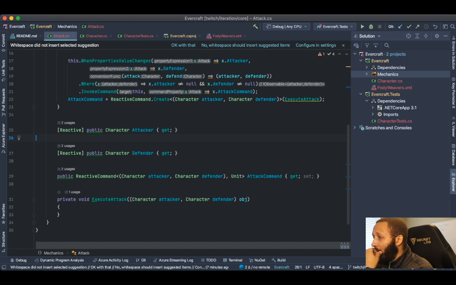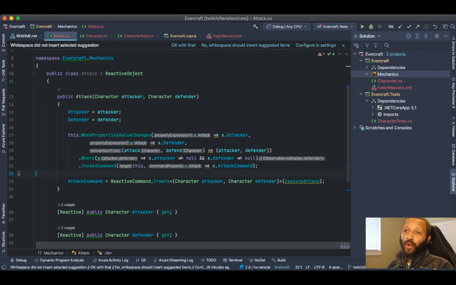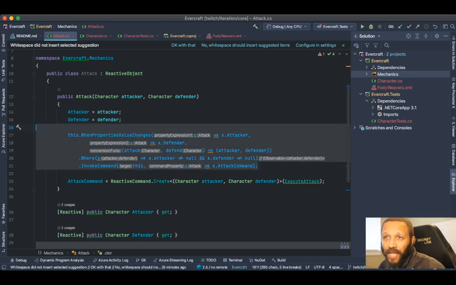This is a public command, even though we're not using it publicly at the current moment. All right, so we'll execute the attack, so we don't worry about any of that right now. Okay, so now we have a place where we can execute an attack, right? Our attack will have an attacker and a defender, and we can execute our attack. Again, we're doing overkill, but we're doing it specifically to exercise our RX thought process here.